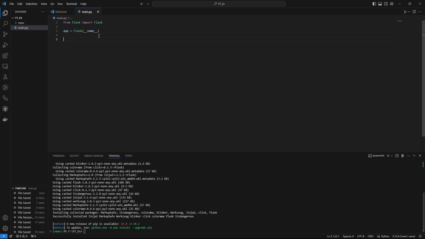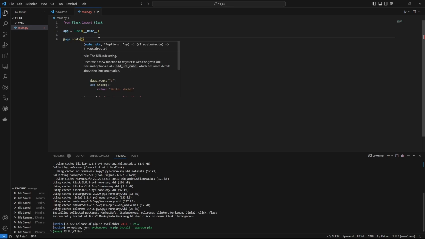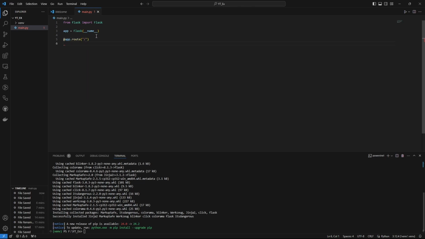Now we want to use that instance to make a route. Making a route in Flask is very simple. What this route means right here is that it is a route of the app instance, and it will route to the default page when you open up our website.